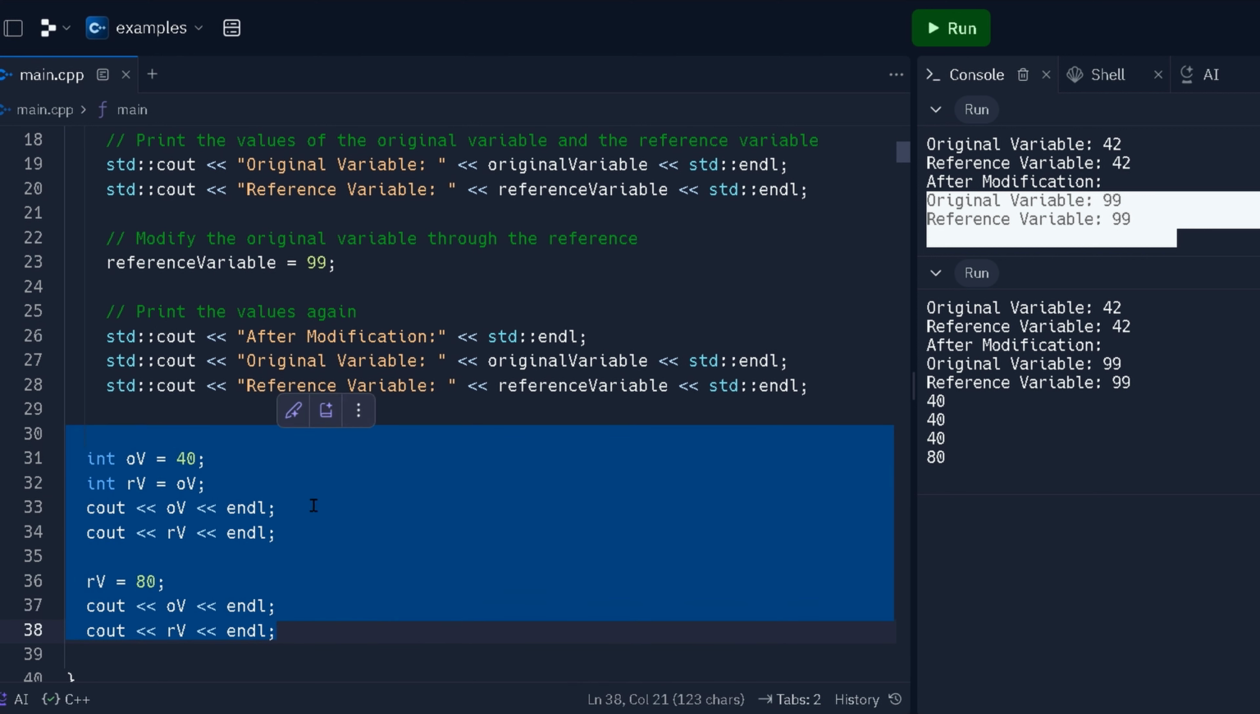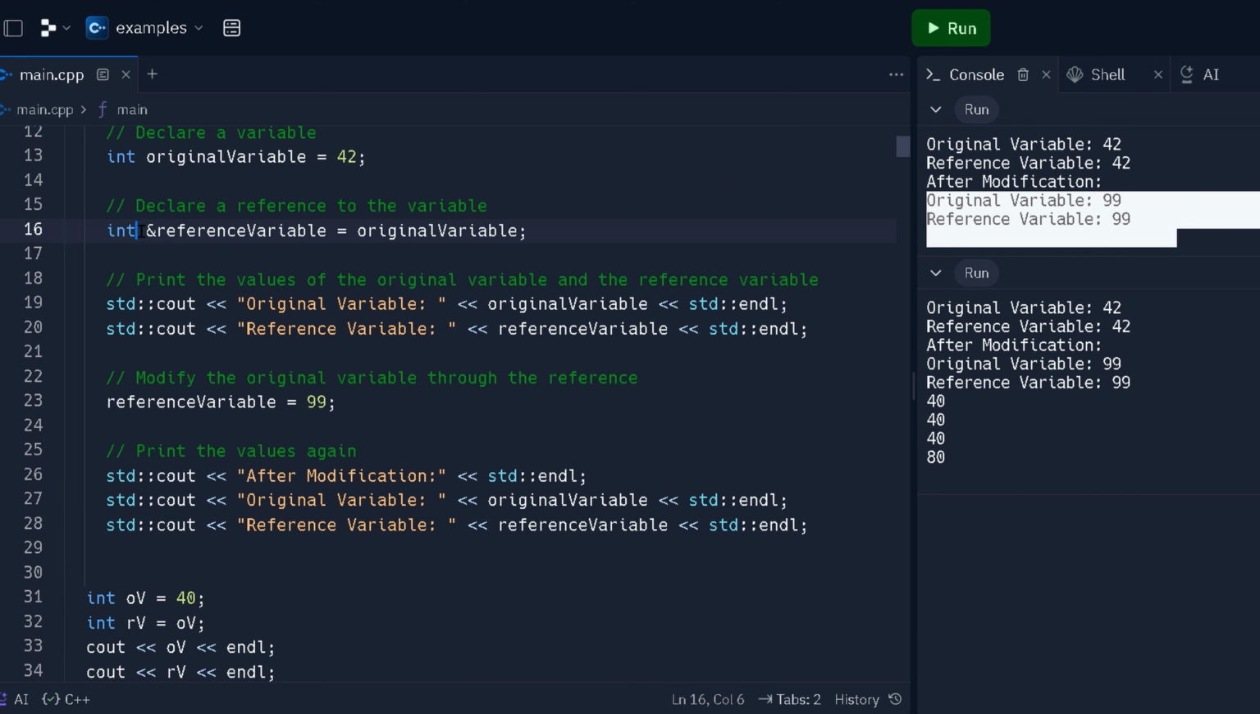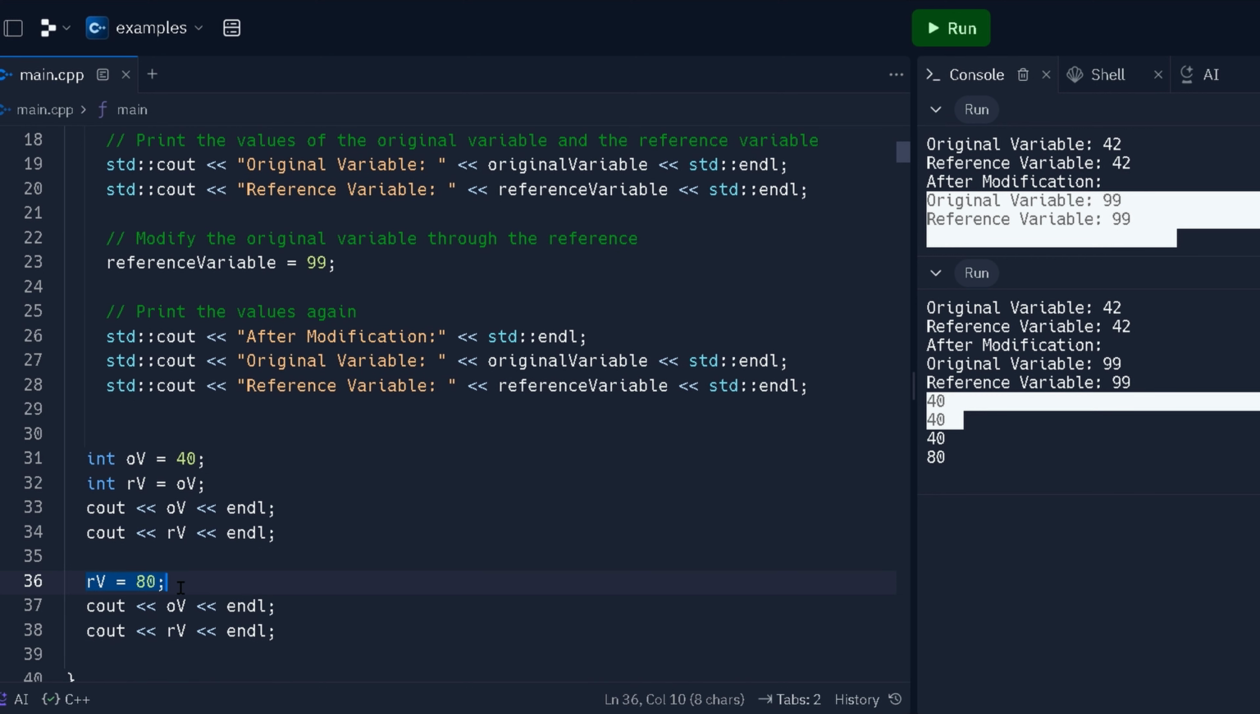Below here is if we were to not have it as a reference variable. So you can see it's quite similar. The only thing is I don't have this ampersand in front of this RV. And so when we call this originally, we set RV equal to OV. Both is going to print 40. So both prints 40 here. And then after this, we update our RV to be 80. Now you see that our OV, when line 37, when we print, is still going to be 40. Well, RV is 80, and that's because it doesn't reference our OV. It's only setting it equal here.